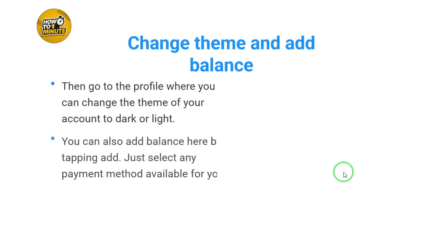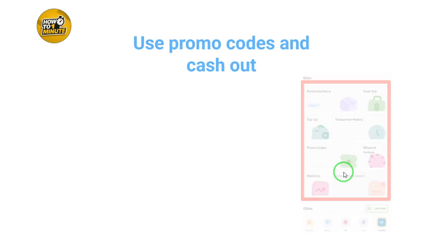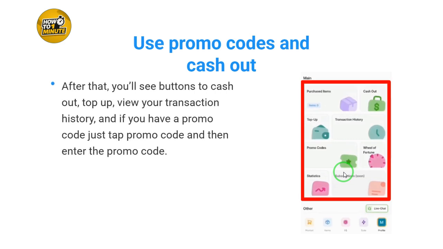Then, go to the Profile where you can change the theme of your account to dark or light. You can also add balance here by tapping Add. Just select any payment method available for you. After that, you'll see buttons to cash out, top up, view your transaction history, and if you have a promo code, just tap Promo Code and then enter the promo code.